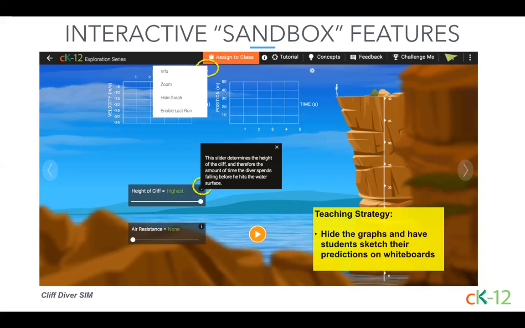So here's just some ideas I have. I think it really would be an awesome exercise to, again, project the sandbox on a screen in class, maybe pass out whiteboards to groups of 4 students. I would set the sliders a certain way, and then have them sketch their predictions of what the graphs might look like. Then, in a big dramatic reveal, you can unhide the graphs and press play and see how their predictions played out. So I hope you try that one out in your class.